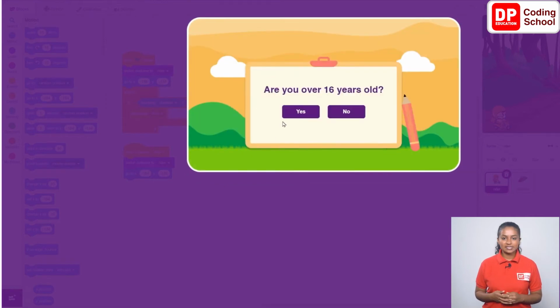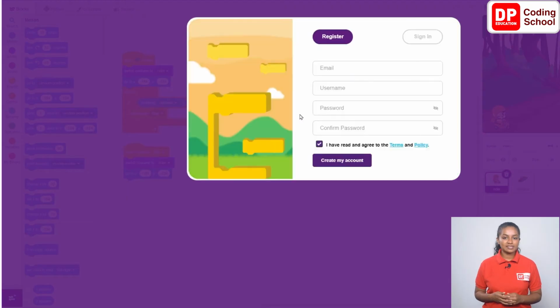Are you over 16 years old? I give yes. Type your email address here. I type my email address. Now you need to provide a username. Remember that we need to provide a unique username. That means we cannot provide a username that has been provided by someone who has registered before.